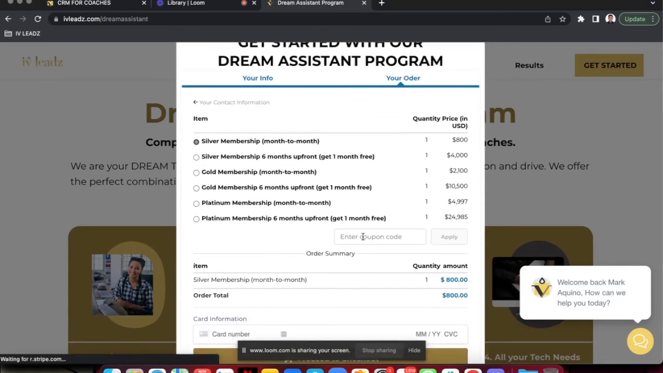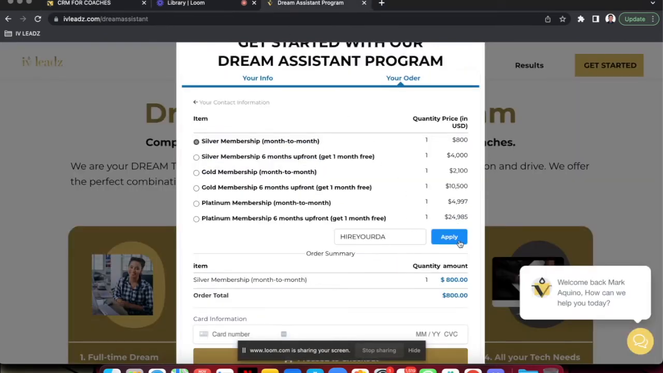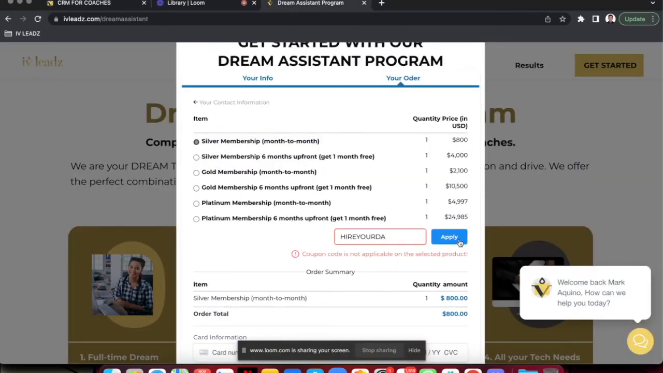From here, you can see enter coupon code, right? So I'm going to go back here. I use this coupon code. I'm going to copy and then paste it here. And when I click on apply, I should get a discount of 1,000. Coupon code is not applicable on. Oh, there you go. Platinum.